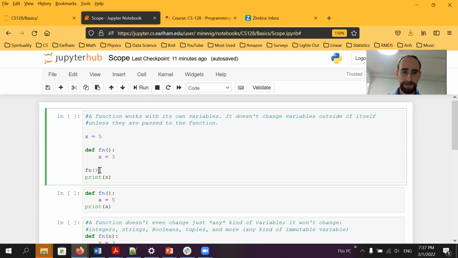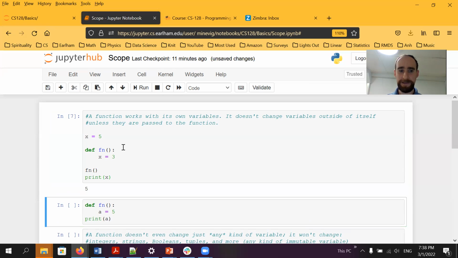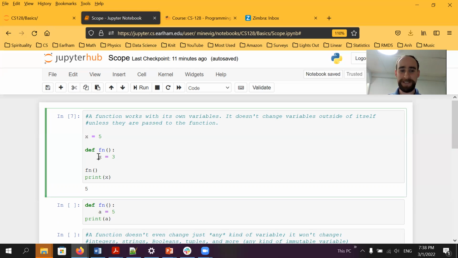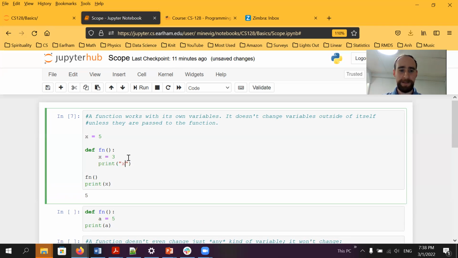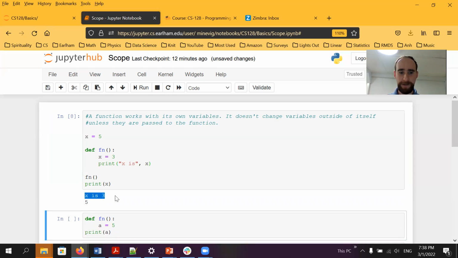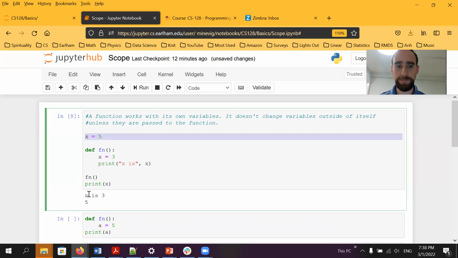So if we call this function and then print out x, can you guess what it should be? Is it going to be 5, or did the function change it to 3? Okay, hopefully you guessed right. It didn't change it because it's a different variable that's set to 3. You can even print it out. Hey, x is, and you can print out x. If you call that, the function thinks x is 3. But outside the function, x is a totally different variable and still 5.